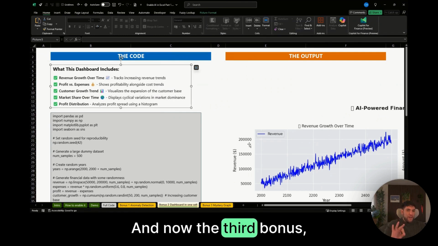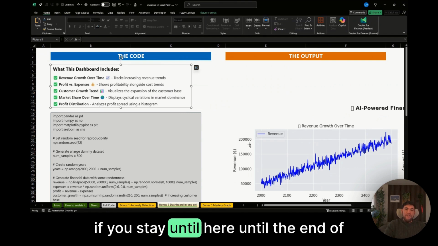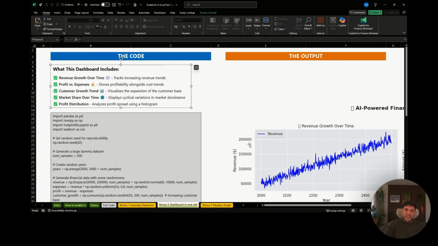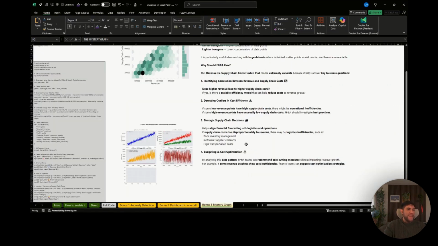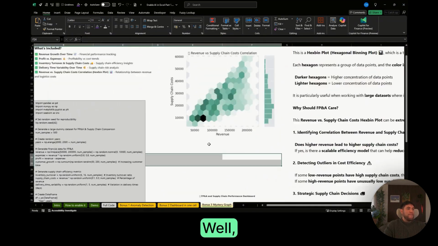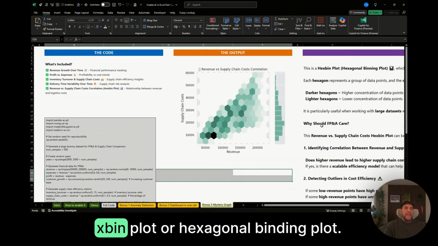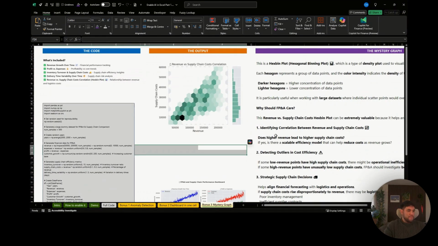And now the third bonus, the mystery graph. Well, if you stayed until here, until the end of the video, congratulations. You will get the bonus of the mystery graph. Now, what exactly is this mystery graph? Well, it's called Hexbin plot or hexagonal binning plot.